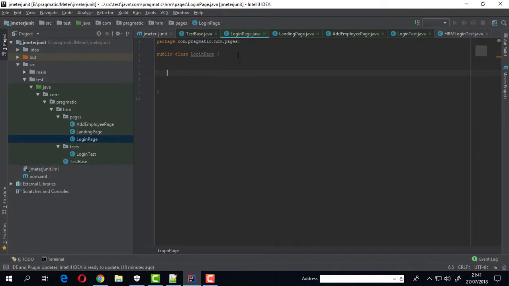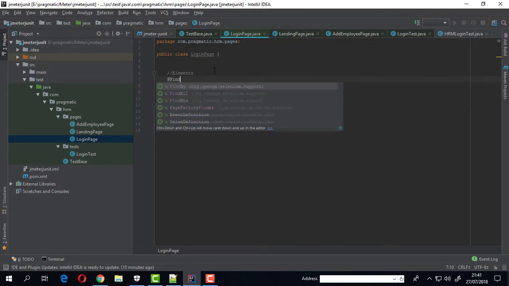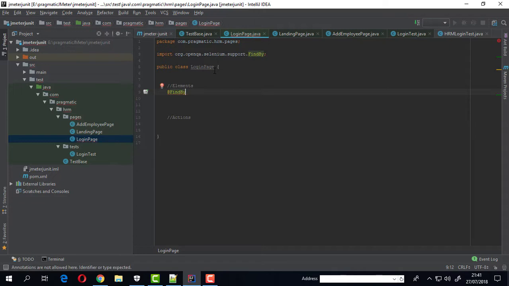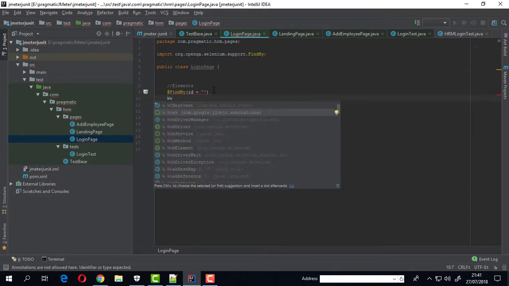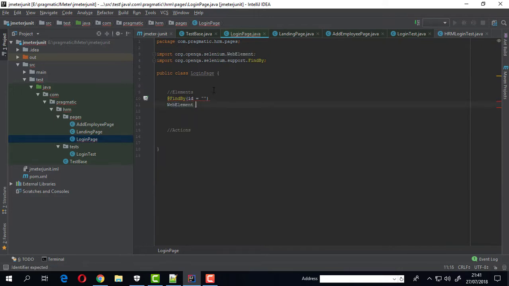Now you need to add elements and actions associated with the pages. First we'll list the elements, then the actions. We will abstract the elements required for the test. First is the username field. Start with @FindBy. You can give the location strategy that you are going to use. We use ID in this demo. You can use XPath, CSS, or any other location strategy. And we use txtUsername. All input elements will have txt.